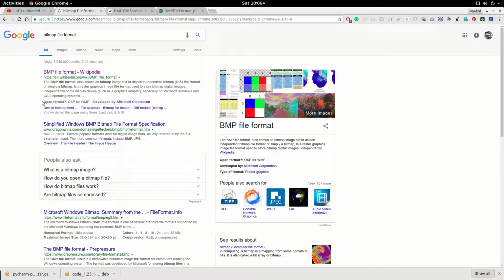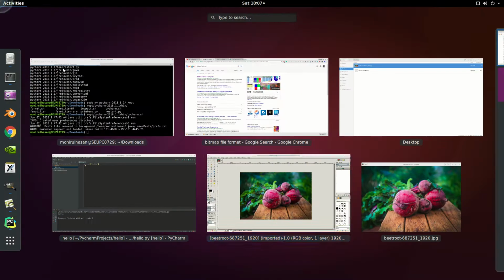Alright, so today we were supposed to talk about the bitmap file format, right? And we will write a program that will read a bitmap file, and we can also write to a bitmap file. We will do all of this. But first of all, this will be a little bit of a recap as well. We need to understand what's going on.